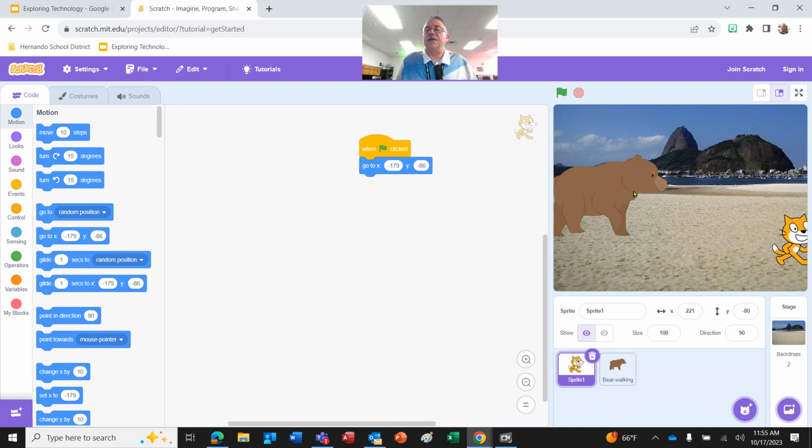Then I want the cat to go to the other side of the screen, and I'm going to have him glide to that location. So when I click the green flag, he's going to go from here to there. See how he moved from there to there? He's doing that in 1 second, and I want it to go slower, so I'm going to put more time on that, 3 seconds, and see how that looks. Now he's going from left to right.